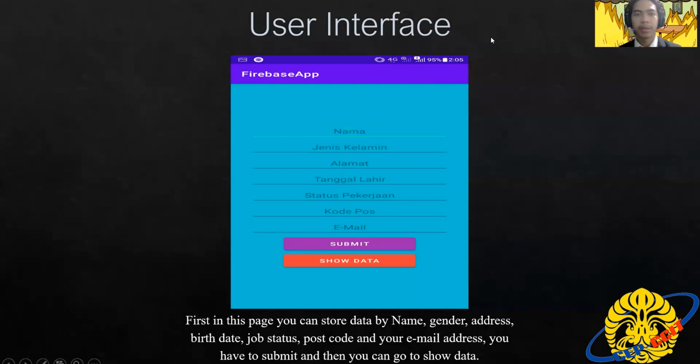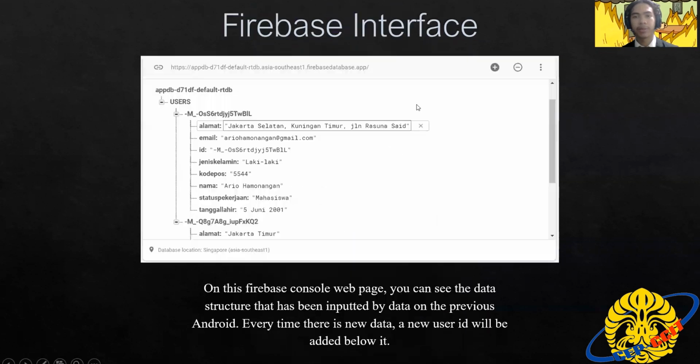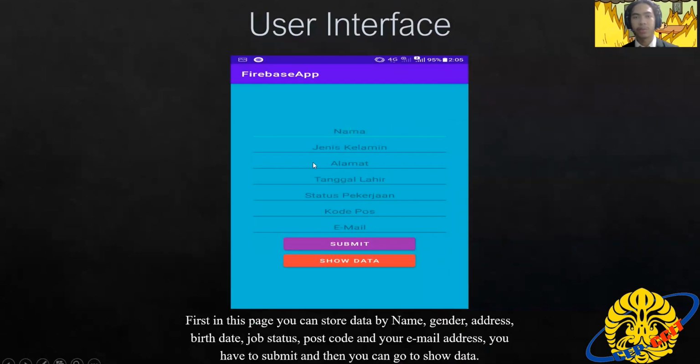Okay, I will now explain about our application, how it works. So first, after logging in, there will be this interface, which tells you to fill in your name, your gender, your address, your birthday, your current job, your postcode, and your email. So you fill this in, and then you press the submit button.